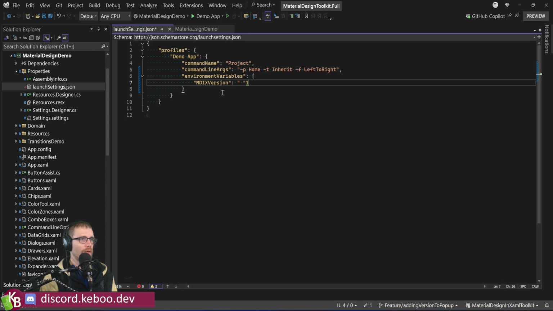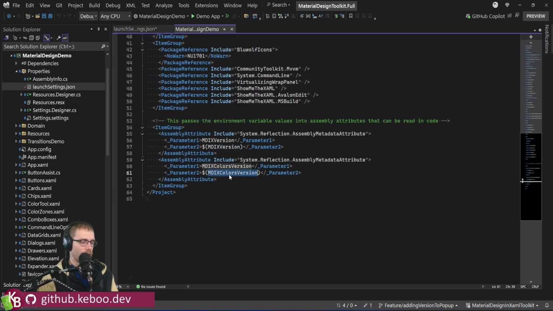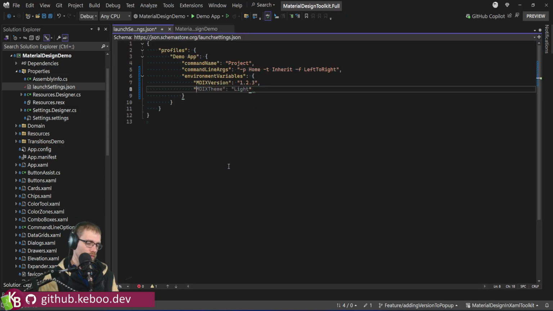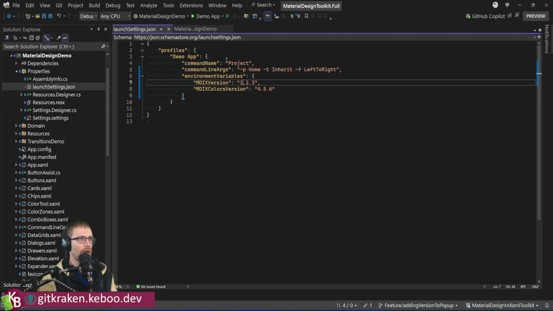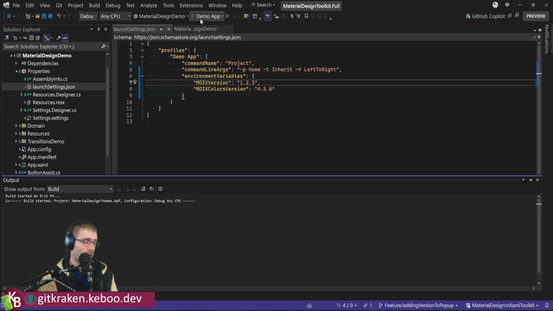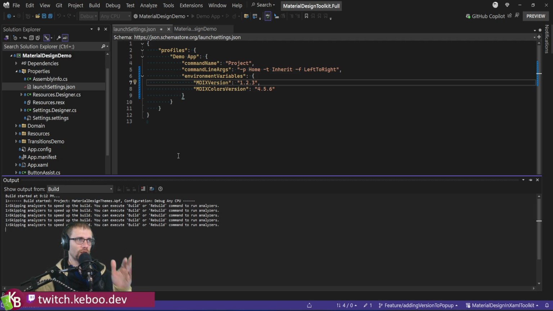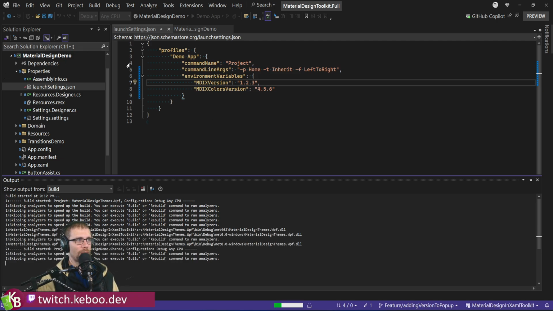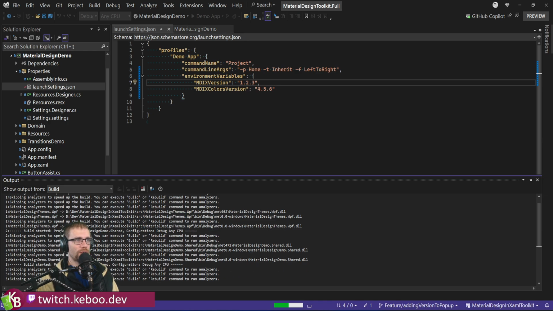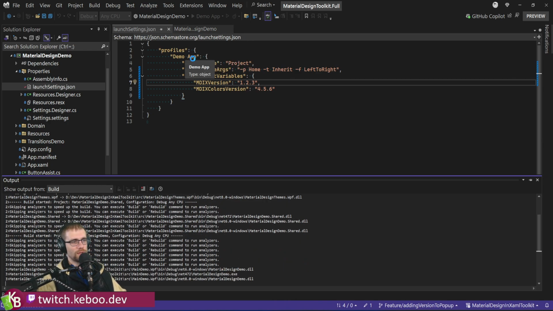So 1, 2, 3. And then we'll do, nope, that's not the one I want. I want this one. And then we're going to do 4, 5, 6. Except I'm going to be angry about how the helper code works. So now when I launch, I've got 2 environment variables defined for me, but I didn't have to change my whole environment. It's just when I'm launching this demo app project with this launch settings profile. So kind of cool.